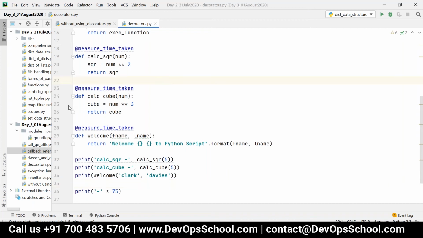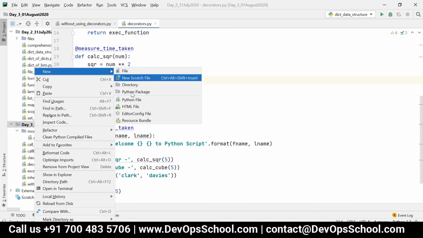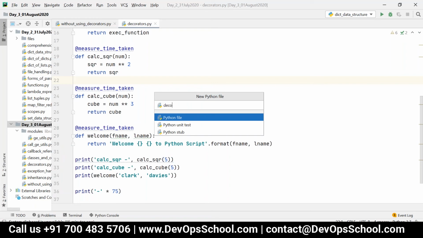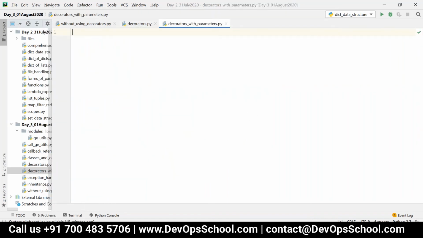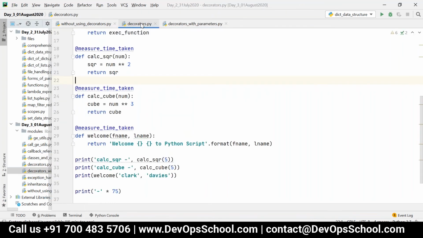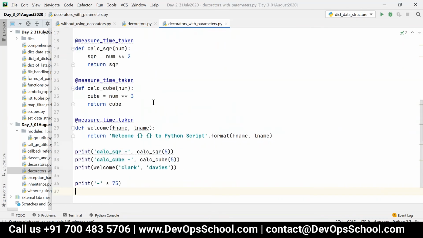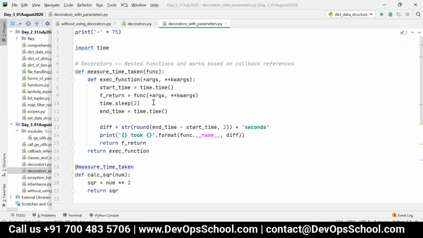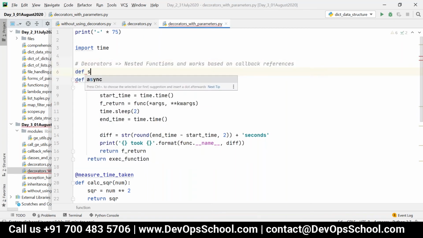So now let me just create one more file. I'm going to write decorators with parameters. So I'm just going to copy the entire content to another file. In this, if I want to have parameters for decorators, I should have 3 levels. Like outer level, set delay of delay.